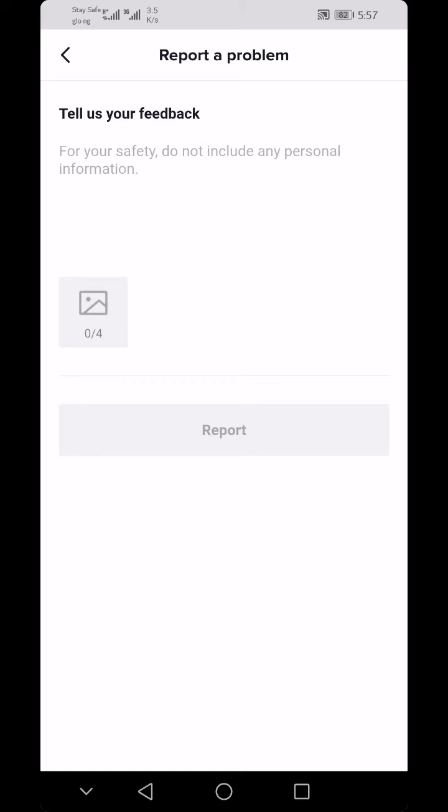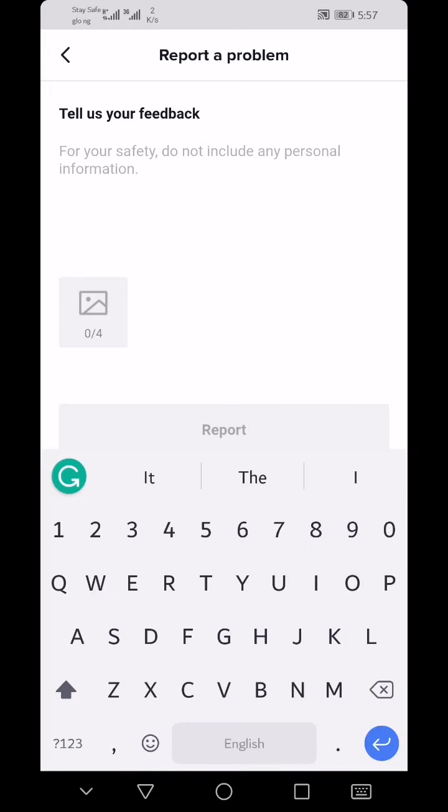When they receive this message, they will know that you need this problem to be solved. However, do not forget that you are communicating with a human and not a bot this time around. So make your message communicable and go straight to the point. In my own case, this is what I did.